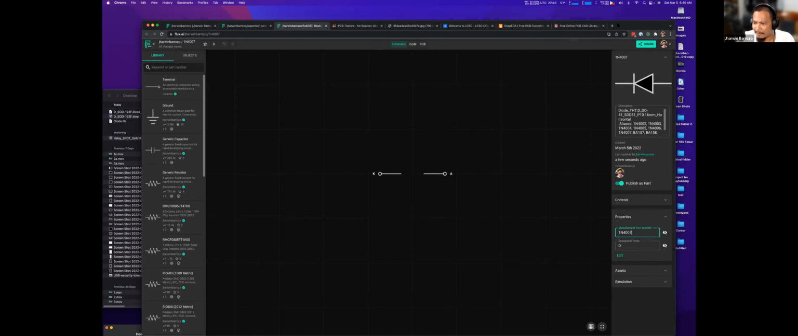Okay. For us to define this particular part to be very well defined, we need to add a couple of properties here. But the most important thing here is the manufacturer part number and the designator prefix. To add more properties, click on manage and click add. So name, datasheet URL, and I guess that's it.